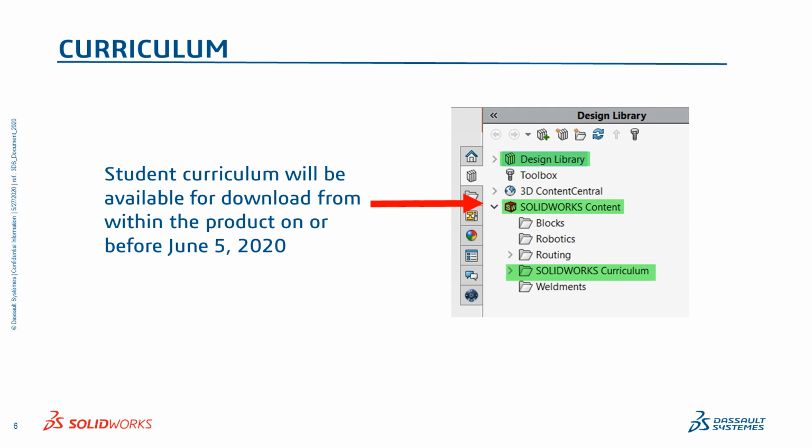So student curriculum. Student curriculum is actually found from within the product and will be available on or before June 5th, 2020. So a student can navigate to the design library and then to SOLIDWORKS content and then on to SOLIDWORKS curriculum. I also want to note that model files are included with all of this content, or they're included within the guide, and you'll find a link to the model files.